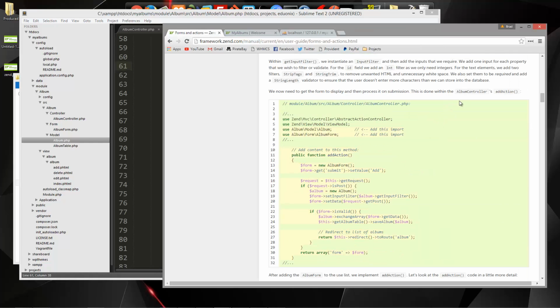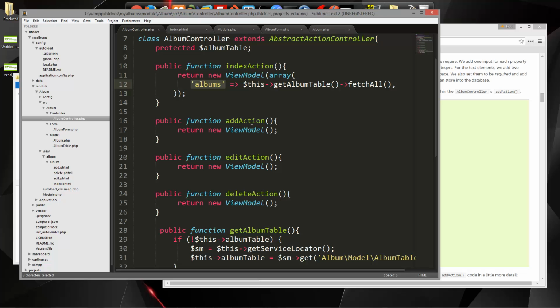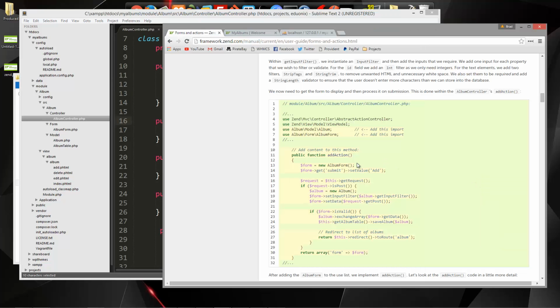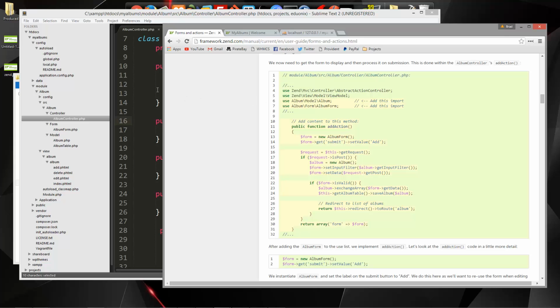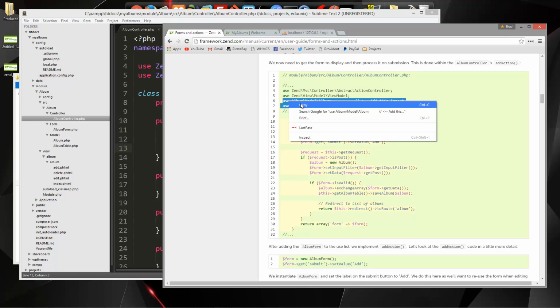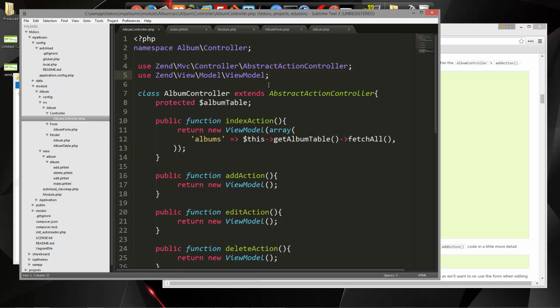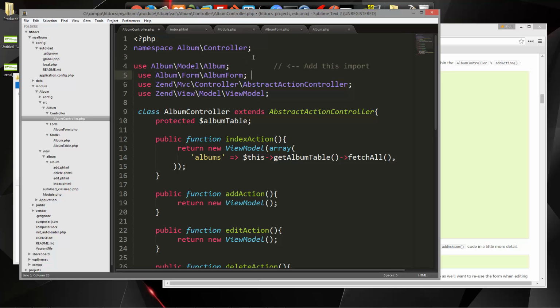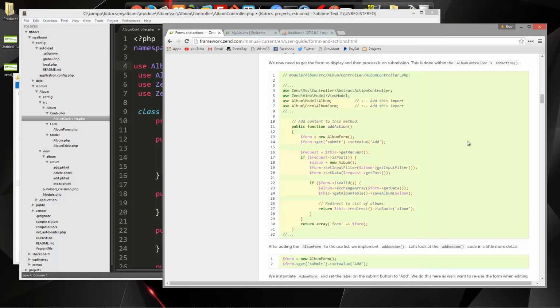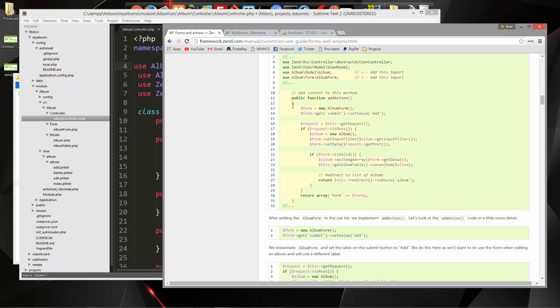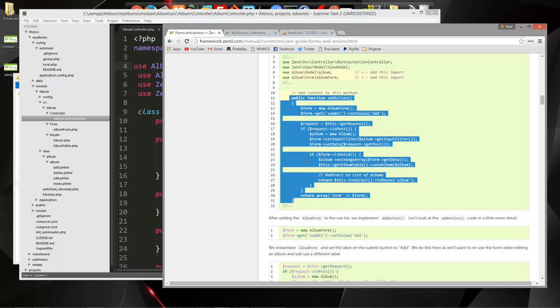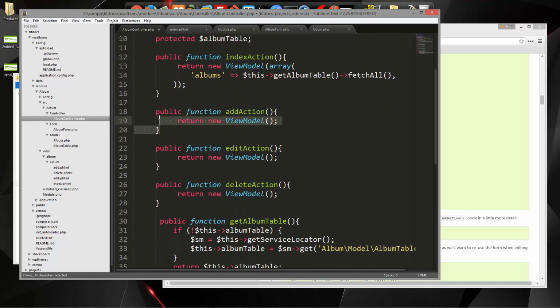And let's see what else we have here. Now we need our controller action. Alright, so if we go back to AlbumController, we have this add action. Alright, let's see. I don't think we're including the model yet. No. So we need to add these. Alright. And then in the add action, let's just copy this whole thing. Alright, and we'll replace this.